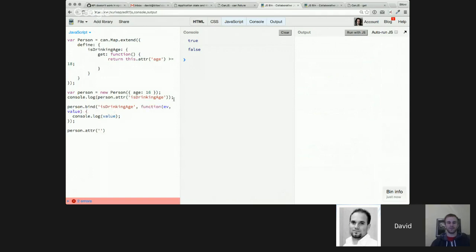And if you change it here, you want to change what's derived, so the age to 25. It works. It changed to true. I'm going to add this because it wasn't really nice to see. So you see in the event handler, we changed the age to 25, and then the drinking age value changed to true.